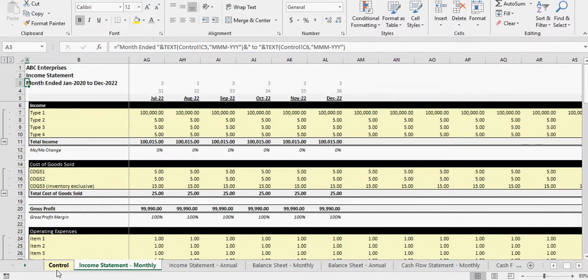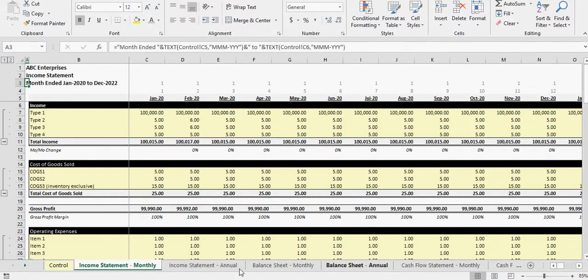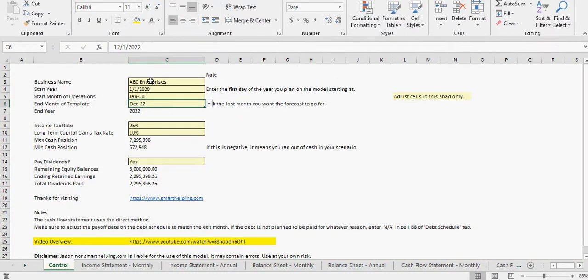Now you also note that, well, we'll get into it in a second. So let's finish the control tab. You've got your start year, you enter the start and end date of the operations, tax rates, capital gains tax rates, min-max cash positions.